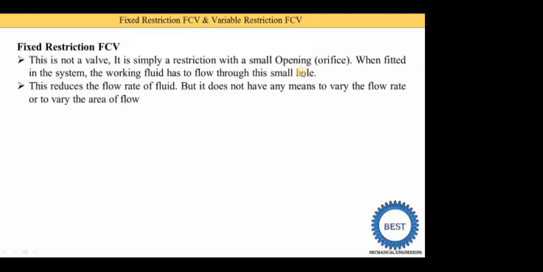So we know that the flow rate Q is equal to area into velocity. In any type of flow control, we consider the velocity is constant. So by changing the area, we change the flow rate, meaning if we increase the area, flow rate is increased, and if we reduce the area, flow rate is reduced. So by using this fixed restriction FCV, we are only able to reduce the flow rates.